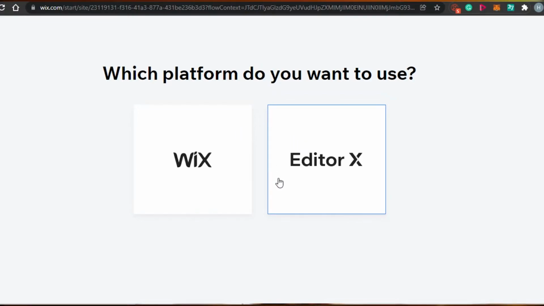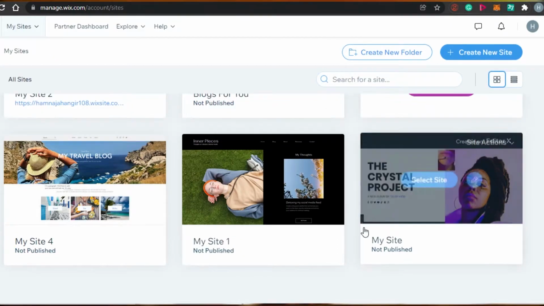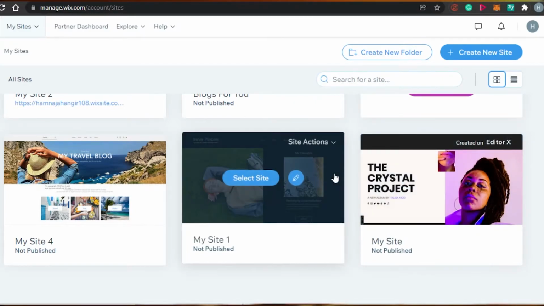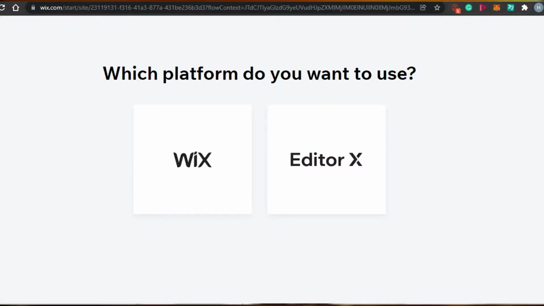So if you want to create more professional websites, like for example this website right here, this one was created on Editor X. You can see right here the website I created. This one was created on Editor X, and these are created on classic Wix. So Editor X has more advanced features, but basic things are actually the same and the way they work.